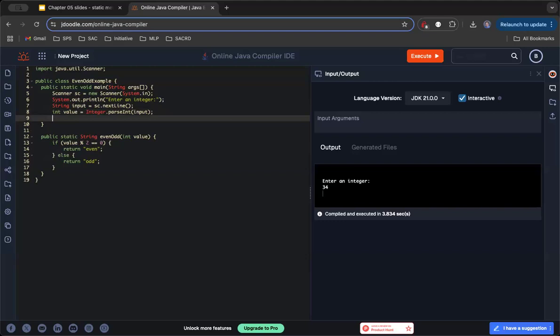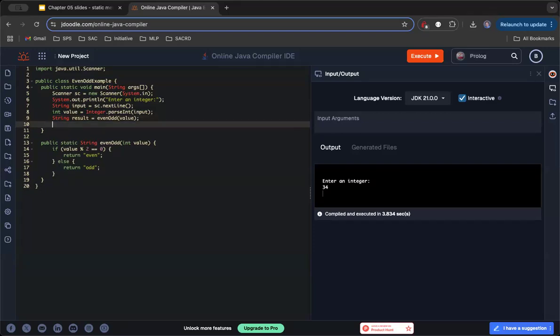I could create a variable here where I could say String result equals evenOdd. I'm just going to type this as an example, and then we'll change it to show you a different way to do it. So String result equals evenOdd(value). Okay, so now the result will be a string that has the word even or odd in it.